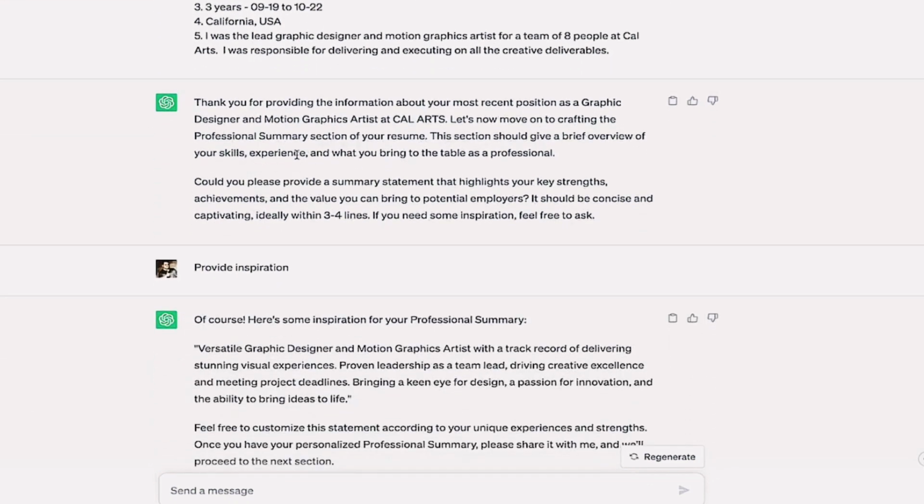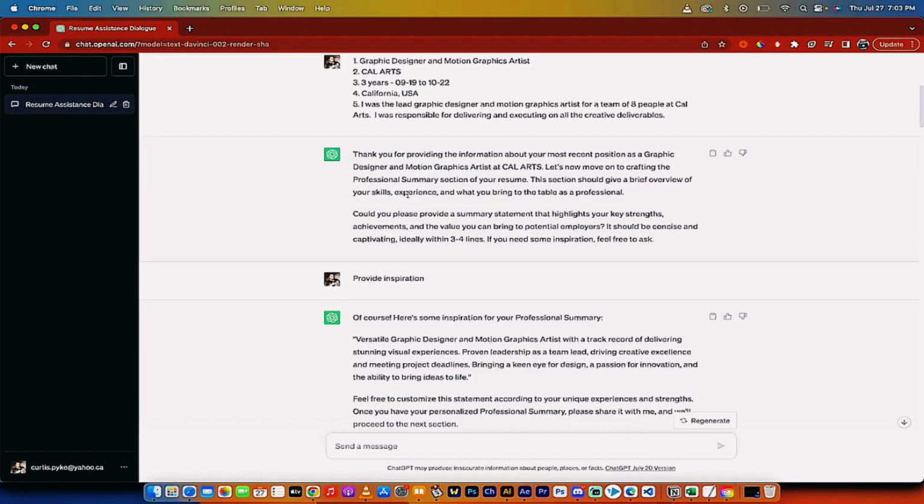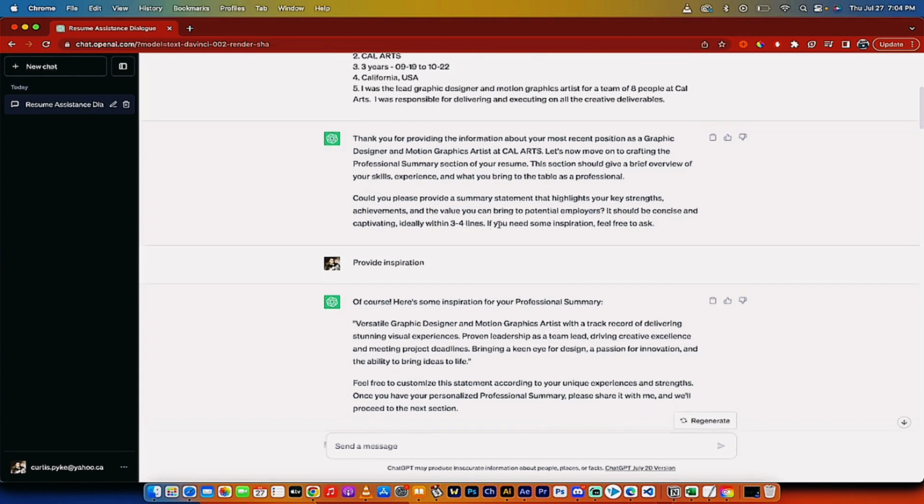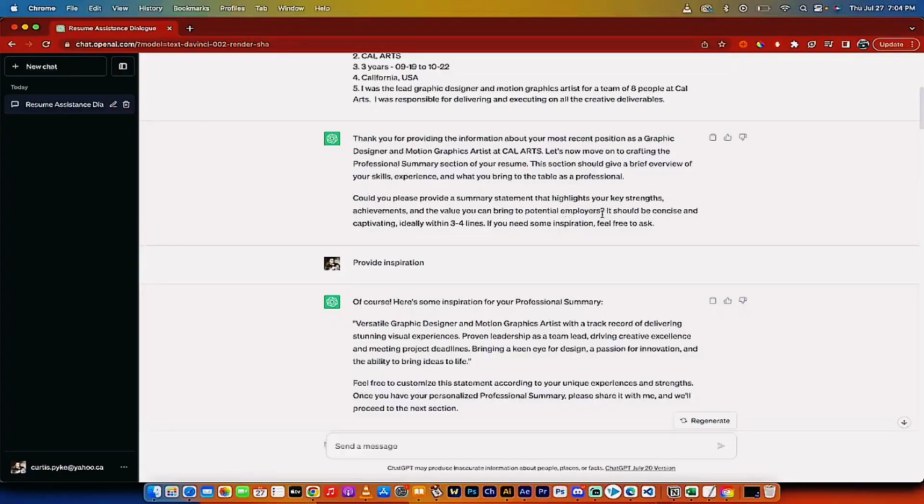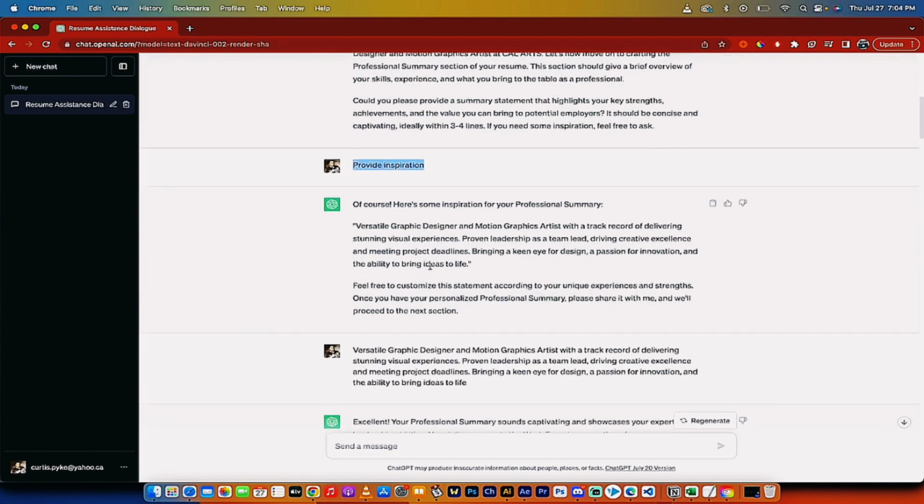Okay, here we go. So I hit enter, and then it says, thank you for providing that information. This section could give a brief review. Could you provide a summary statement that highlights your key strengths, achievements, and the value you can bring to your potential employers? Now, that is fine and dandy, but read this line here. It says it should be concise, captivating, ideally within 3 to 4 lines. If you need inspiration, feel free to ask. Yes, I do. So what did I type in? I hit provide inspiration. I hit enter.